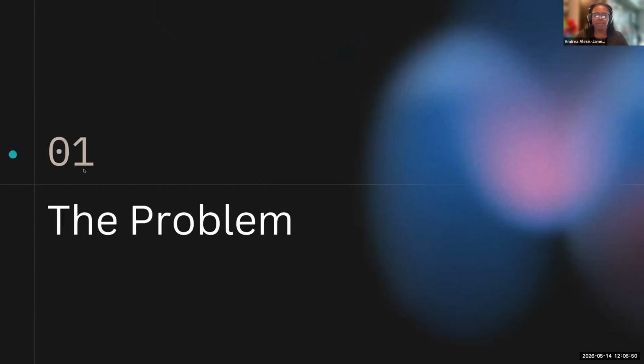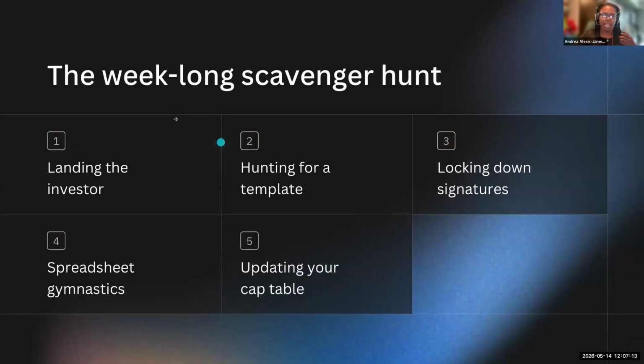All right, so what is the problem that we are looking to solve today? Let's talk about why we're here. For most founders, closing a round isn't a single event. It's usually a week-long scavenger hunt across a couple different browser tabs. You're juggling investors, lawyers, stakeholders, and more. And it's a very manual loop that looks like landing the investor. It looks like you're going through several pitches and rounds of conversations. Finally, you land on a term sheet. It makes sense to you. Okay, let's lock in. Now you have to go hunting for a template. You're looking through your legal folders, through your inbox, through your Google Drive, looking for that right YC template.